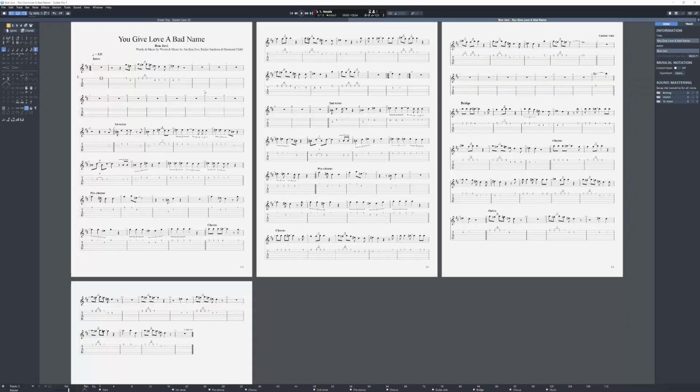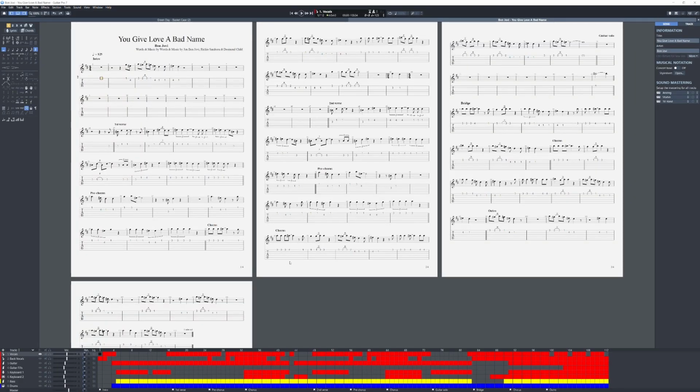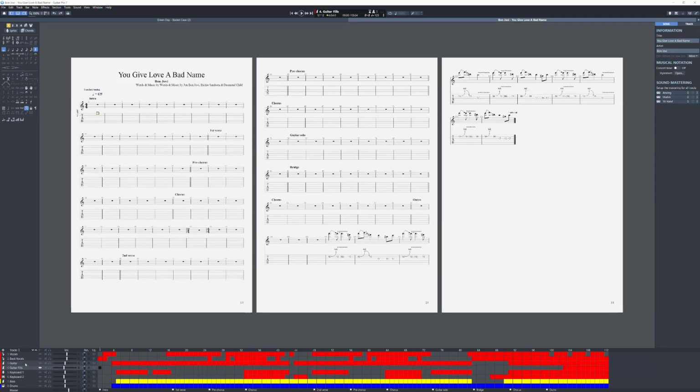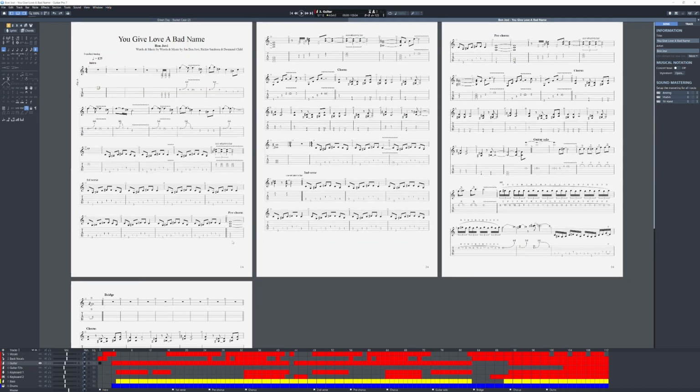So then we just click it open here and we get this view. In here right now, what we can see is that the vocal track is represented. So then we want to go here and we want to pick the guitar. And now we have the guitar part in here.